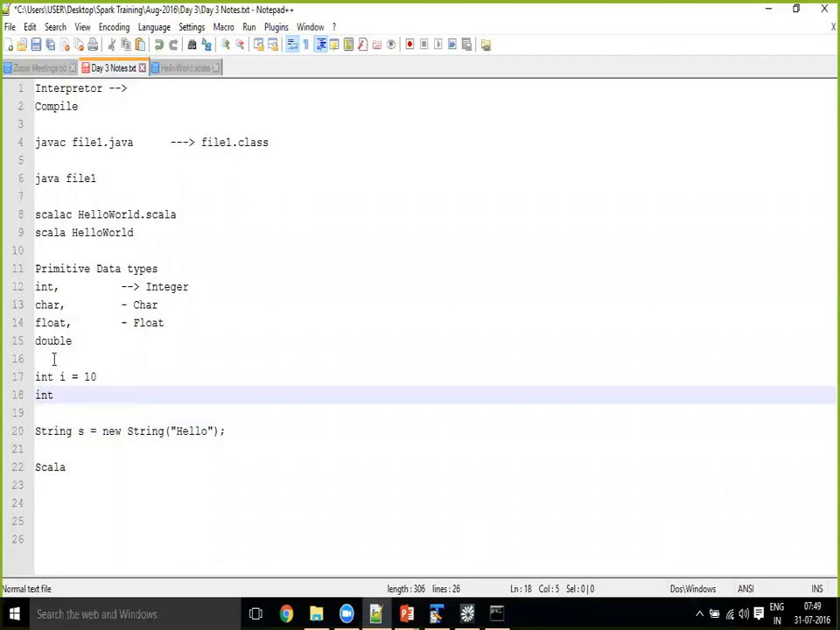For int i equal to or int j equal to, you don't have new int because this is not a class, it is a small int. If you want to make it an object, you have to go for the Integer class: new Integer of 100. It takes a parameter, and then this 100 will get assigned to it. So what I am trying to say is, in Java you have both primitive data types and the wrapper classes introduced in later Java releases. But in Scala, everything is an object.